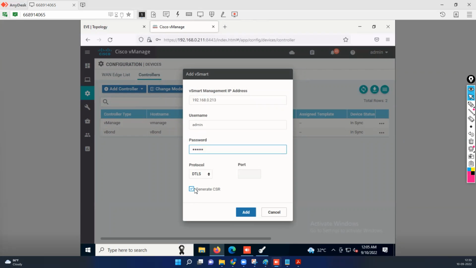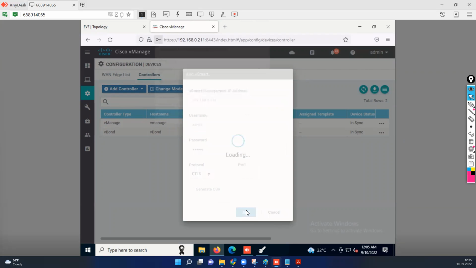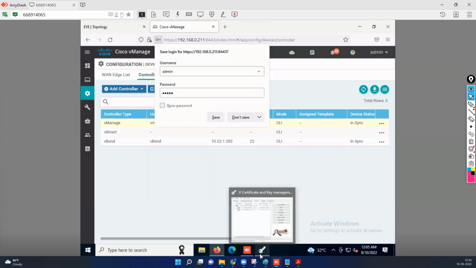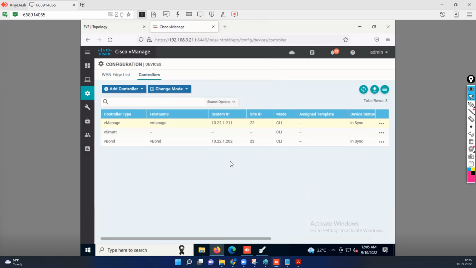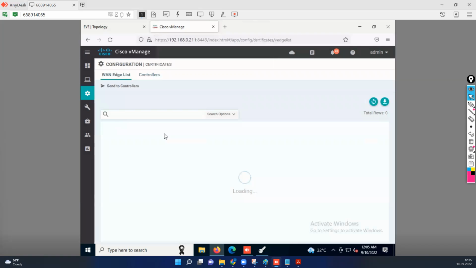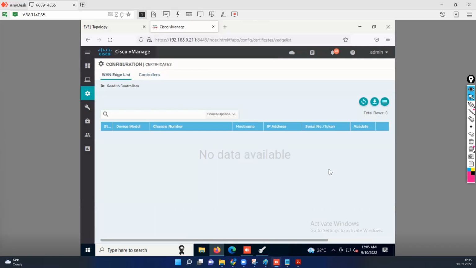Admin, adding this controller. So we added a controller now. Now I go to the Configuration menu, Certificates again. Now we'll generate a CSR.